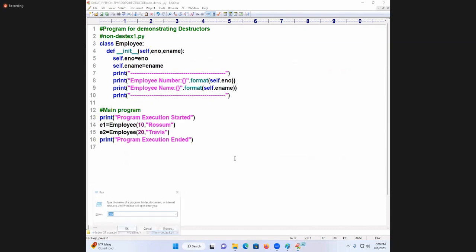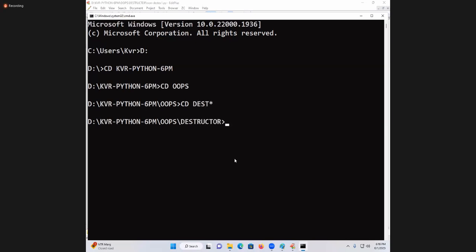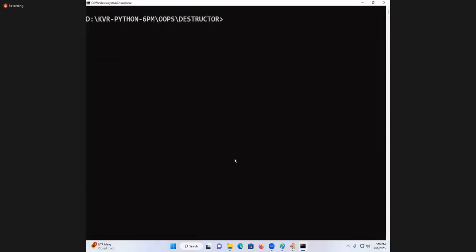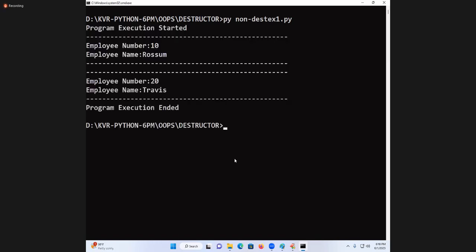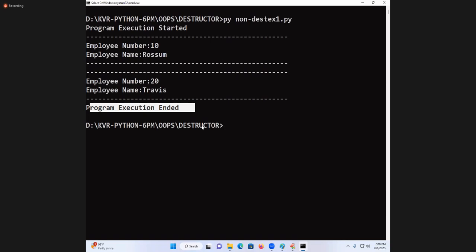It is done. Go to the command prompt, D:, go to your location, Python, 6 p.m. CD destructor, there it is available. Now I will say py non-destructor example1.py. See that program execution started, first object created, second object created, program execution ended.